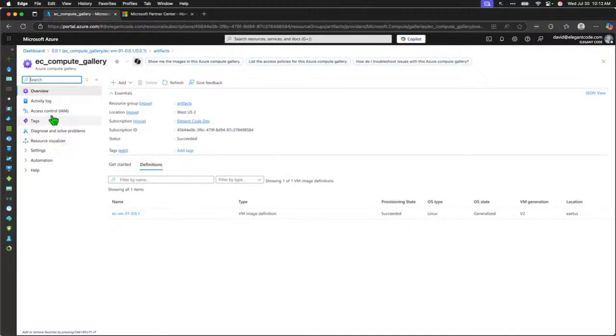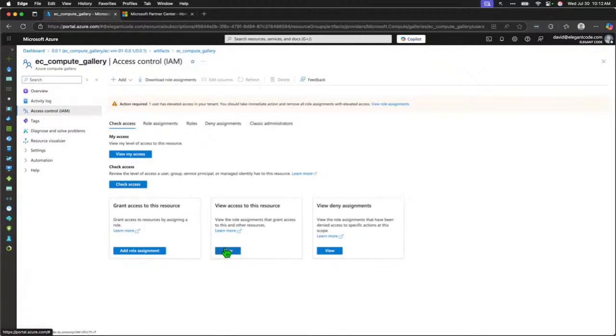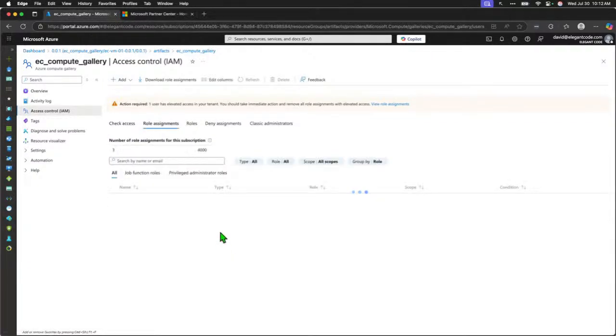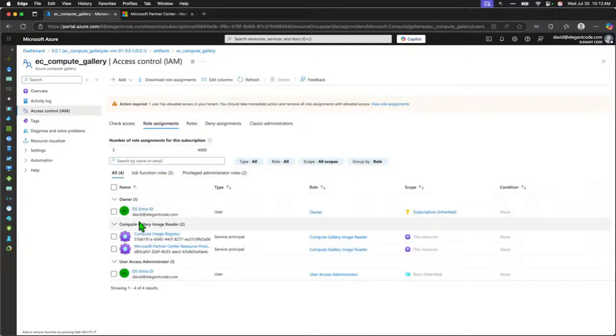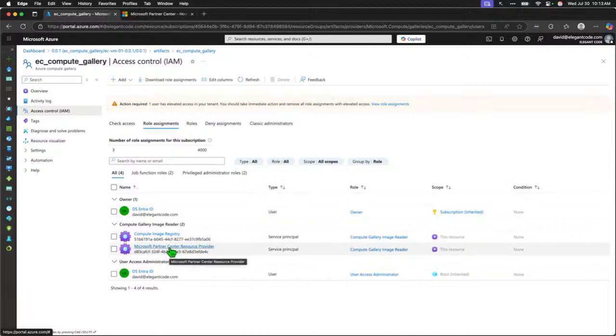Now I'm going to come up to access control because we talked just a minute ago about the idea that we have to add a special permission to our compute gallery. So if we view that, you can see that we've got the Microsoft Partner Center. Here, let me open that up just a little bit. Microsoft Partner Center Resource Provider. Now we add this so that the marketplace can reach out to our image gallery and pick up on our image, and we can associate that to our plan in Partner Center.